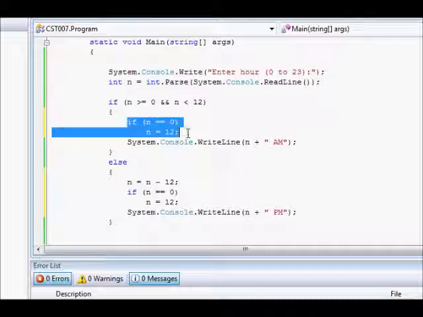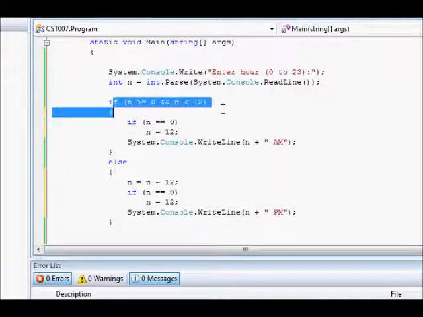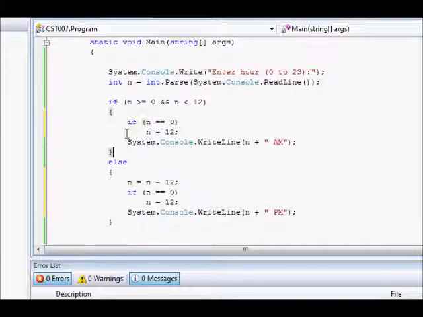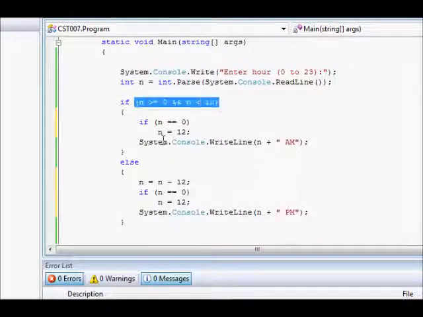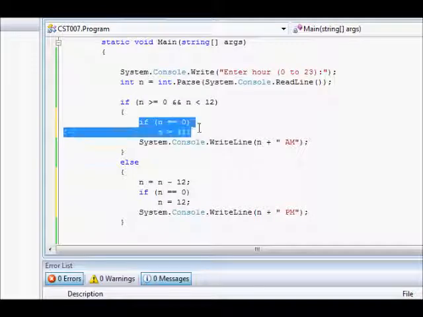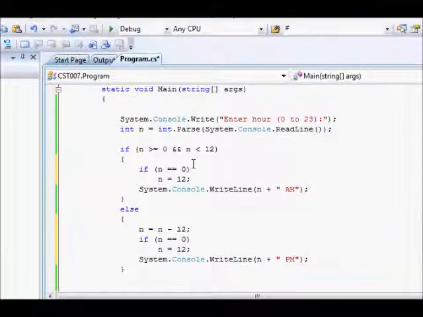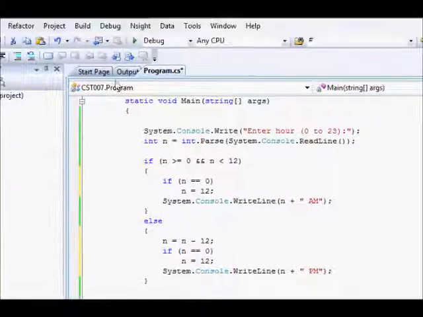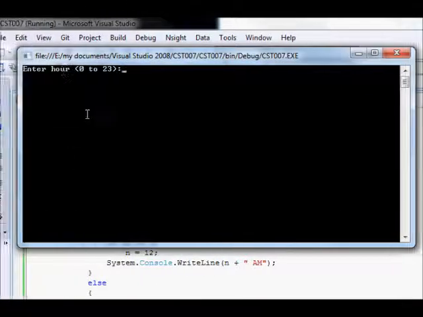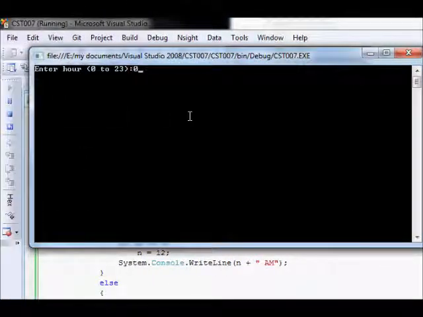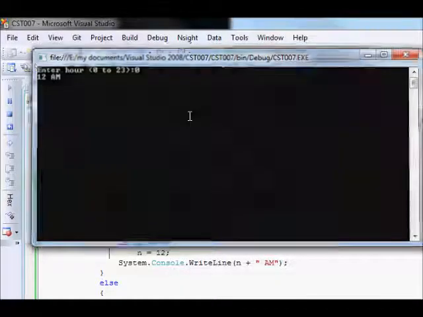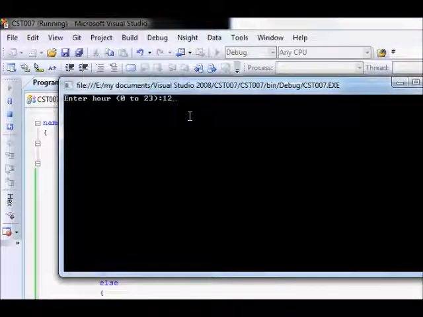Here we used an if statement inside this bigger if statement. But this one will not get executed unless this part gets evaluated true, and we know that this statement is nested within this statement. So I suppose this is not very difficult to understand. So let's try it out and see if it works. If I enter hour 0, it's actually 12 a.m. If I enter 12, it means 12 p.m.